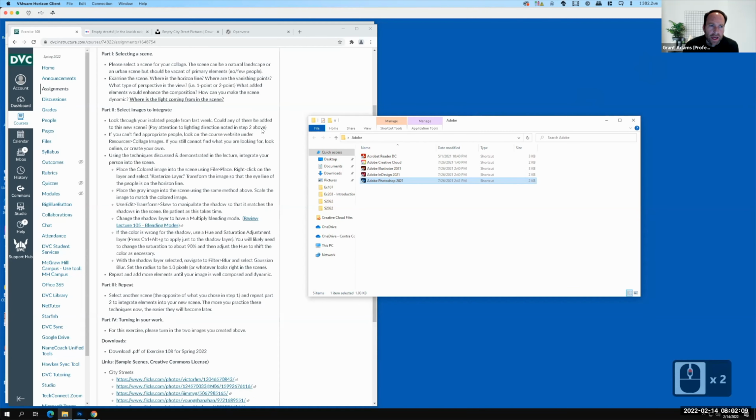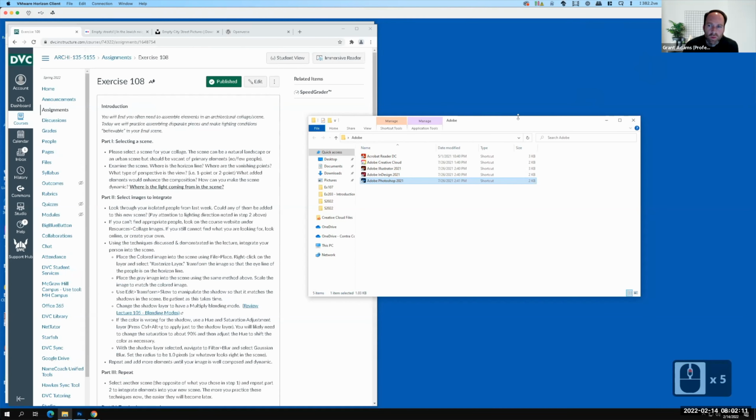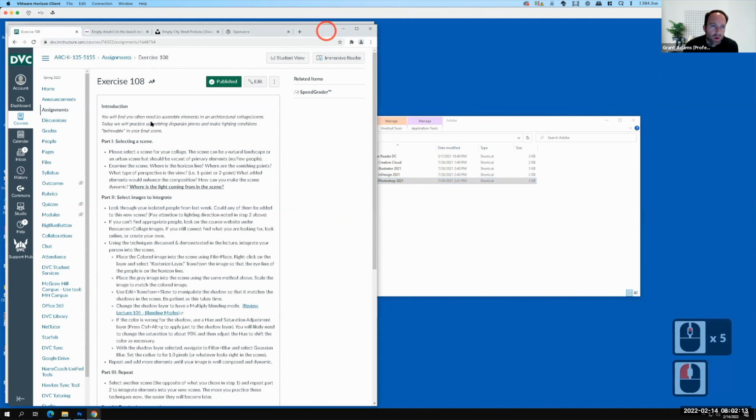For today, we're going to work on exercise 108. Exercise 108 is actually challenging and complicated, so I'm going to go through and demonstrate this for you. Essentially, we're going to do our first bit of collage work, where we're taking something that doesn't belong in a scene and putting it into a scene and making it feel like it's part of that particular scene.